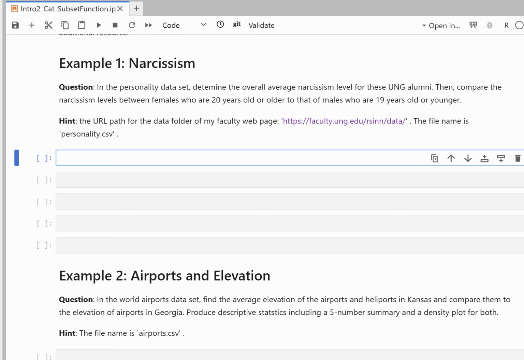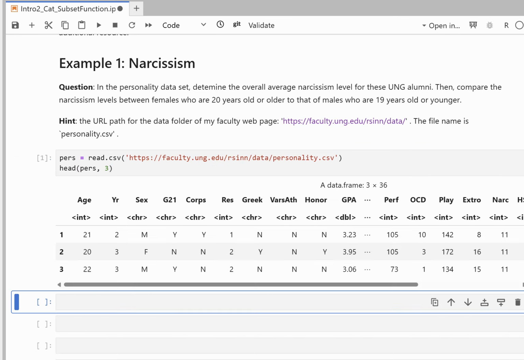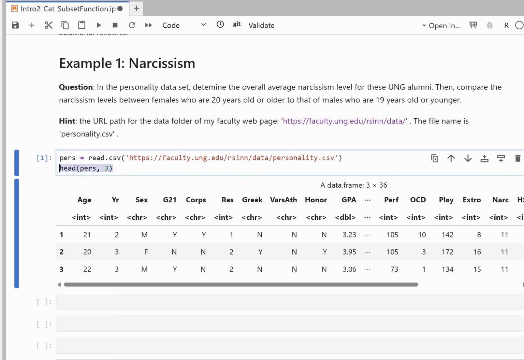The first thing is we need to get the read.csv, right? So read.csv, and we've already done this one. Faculty.ung.edu/rsyn/data/personality.csv, close quote, head 3. And you've seen this one before. The narcissism variable is way over here, and it's capital N narc. All right, so that's what we want.